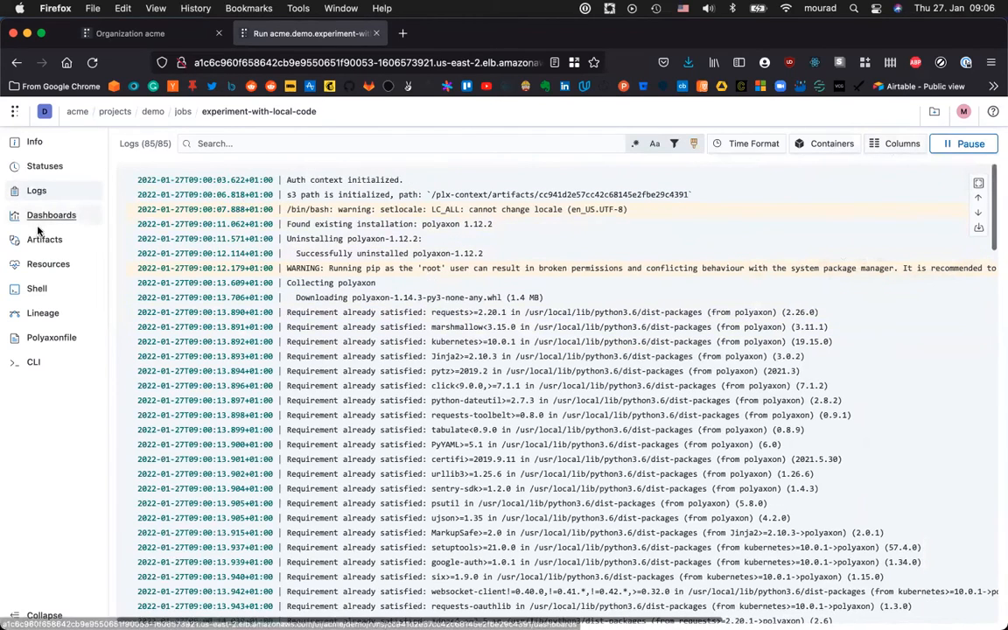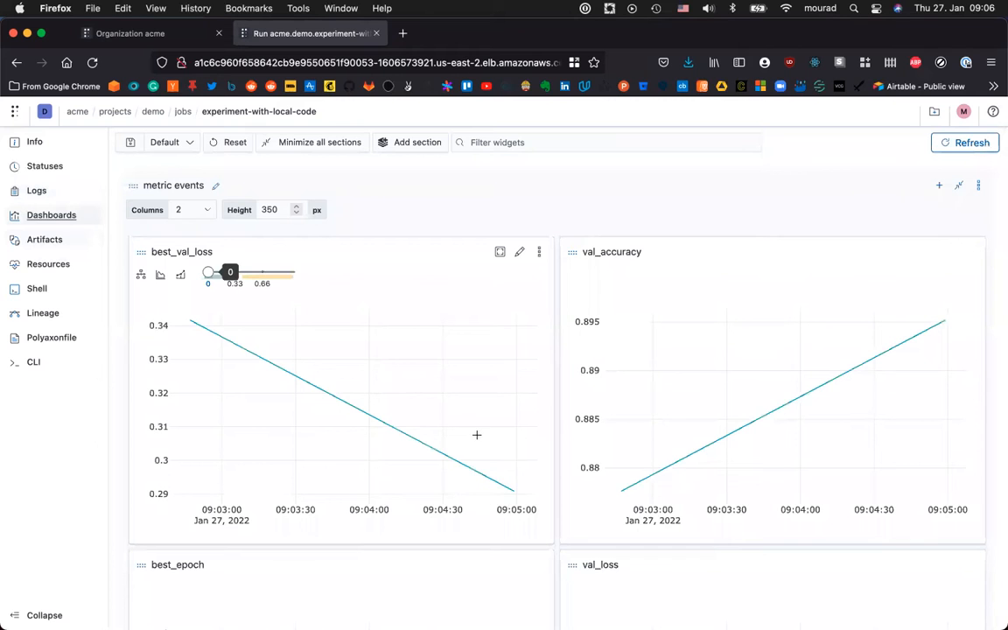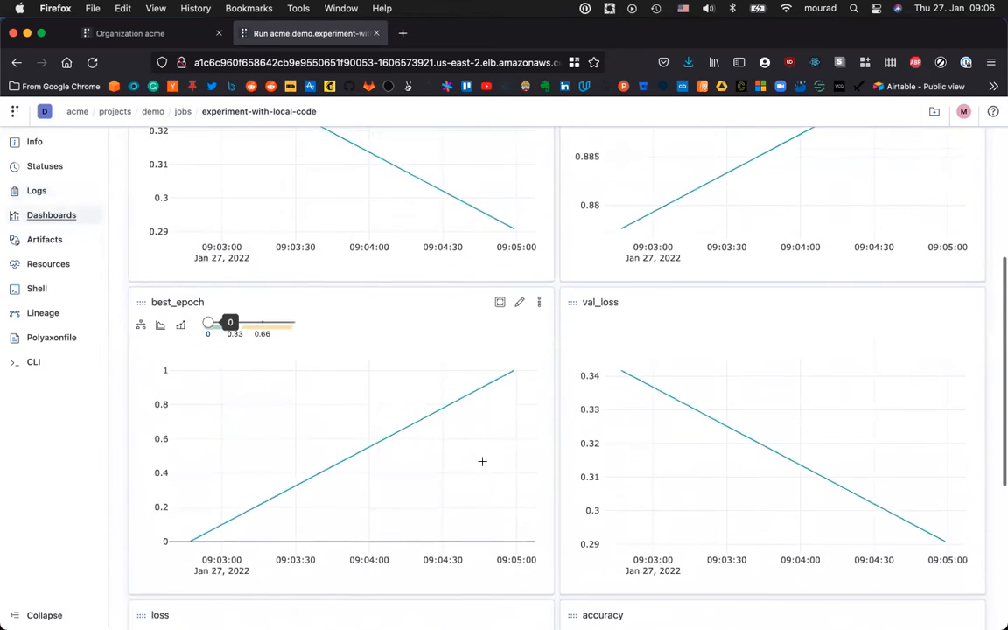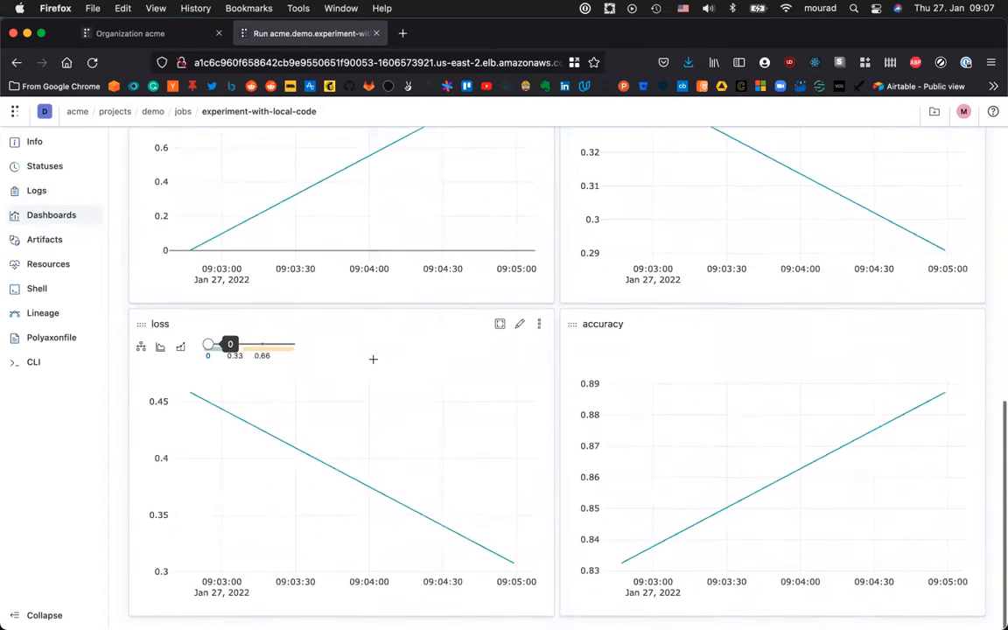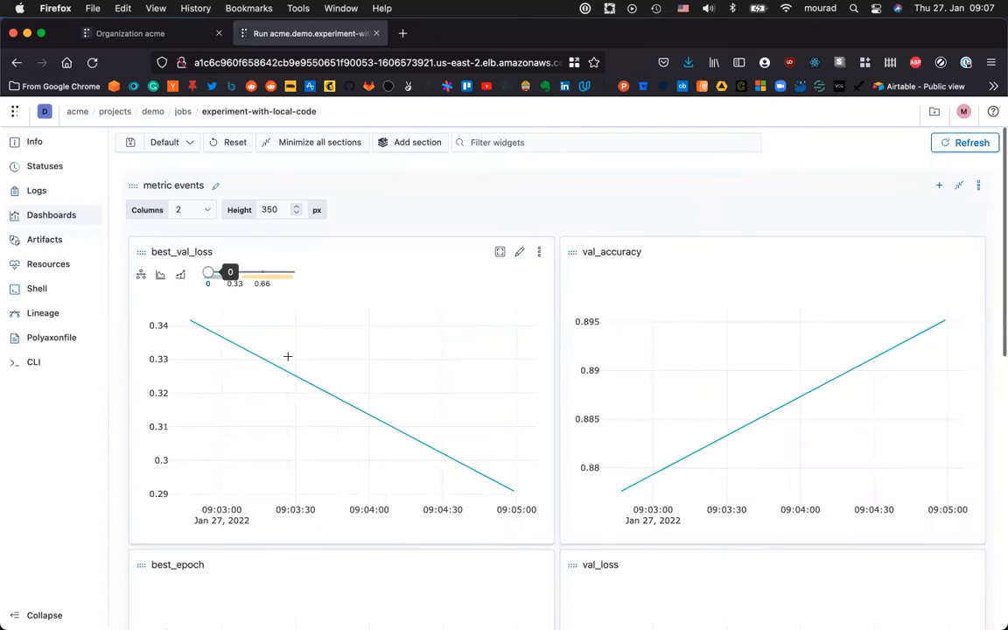So the next thing is the dashboard. We're not gonna go deeper here because we are gonna have a video specific for the dashboard, but you can see if your operation is logging some artifacts or metrics, it will show here. We're gonna go back to this dashboard later.